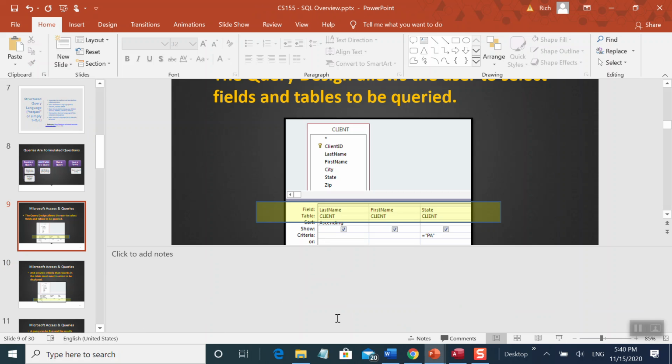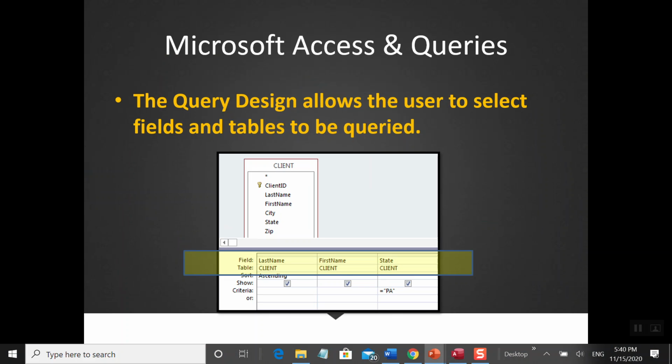SQL. So this is what we said. The query design allows users to select the fields and tables to be queried. Very simple. You have your tables that are in the database. Drag the tables onto the field. Select what fields you want to display. Put your criteria in. I want to find something that equals something or greater than.